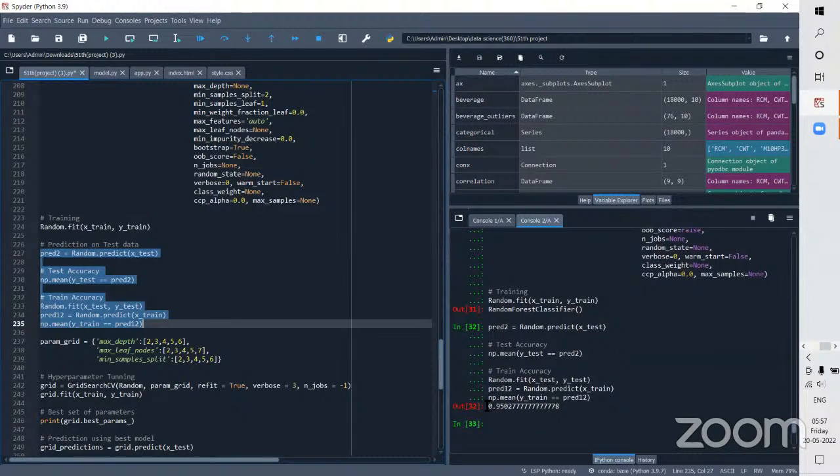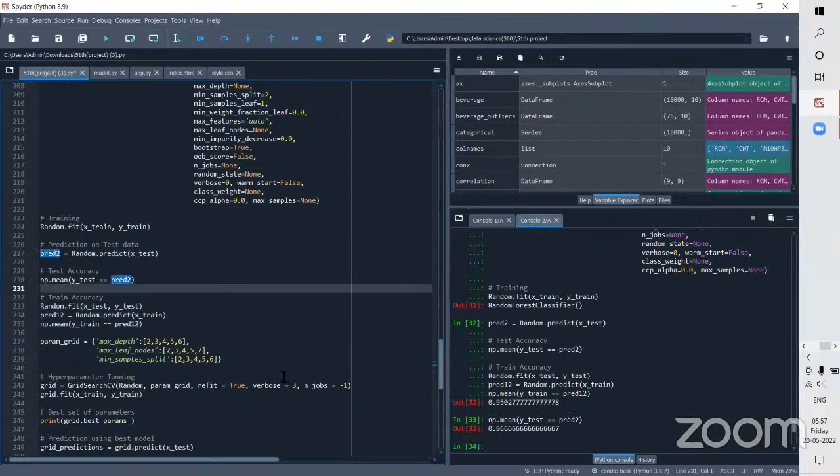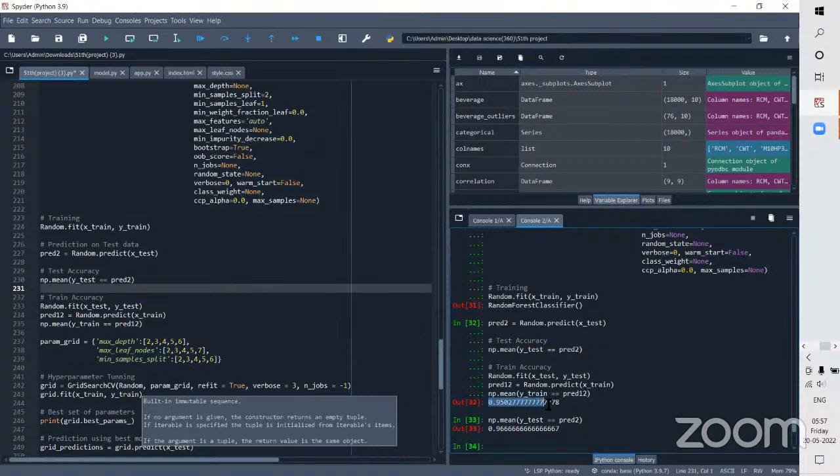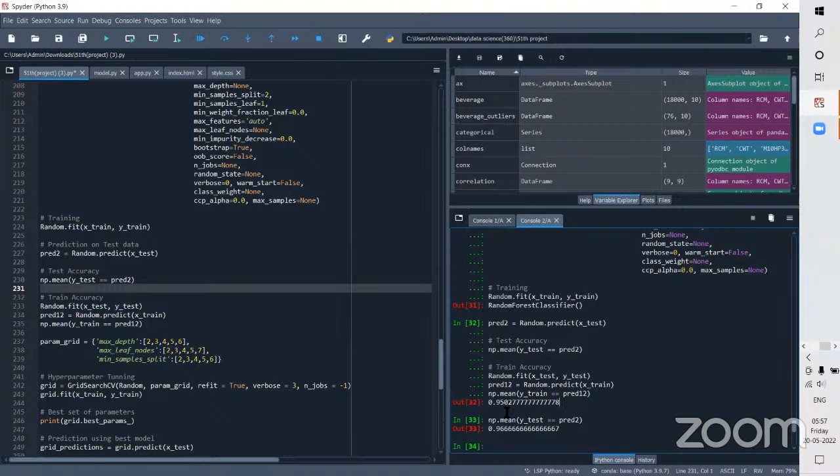Can you run line number 230 once again? Only that line. So this is giving us the test accuracy, which is 0.96. And the line above that, 0.95, is the training accuracy. So these are also high, close to each other. So you can conclude that this is an even better model.